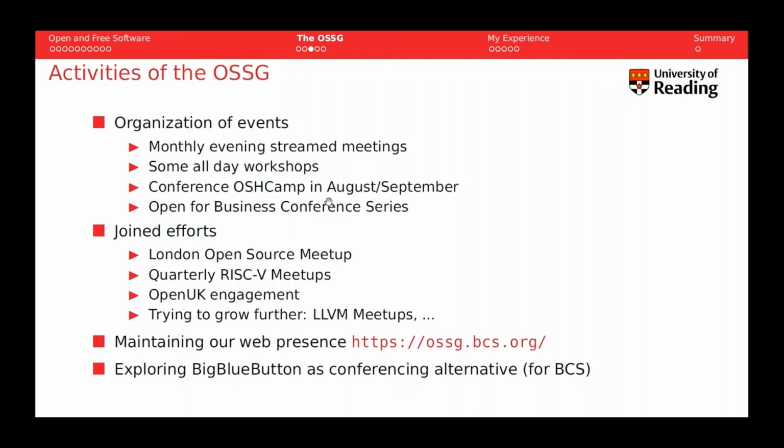which is normally in August, September, and that one needed to be canceled because hardware is difficult to do in a virtual environment. And then there was the Open for Business conference series of events, but this is more of a yearly series. We try to team up more lately with a couple of joint efforts, like the London Open Source Meetup, RISC-V meetups, Open UK engagement, which are about general open practices in the UK. And we try to grow this further with LLVM meetups and so forth. That means we are not necessarily in charge of those events, but we support the organization. So it's kind of a co-organization of them, while some are maybe organized by individuals or members of the OSSG.